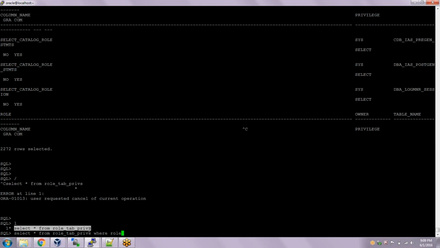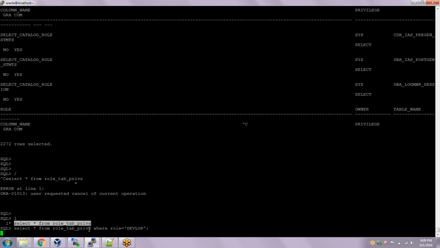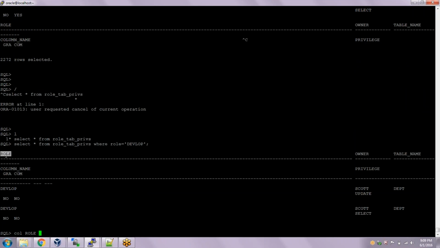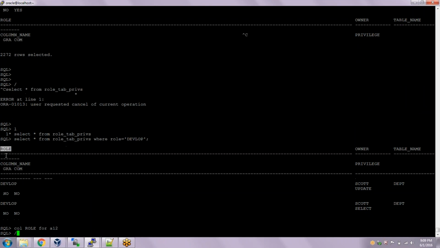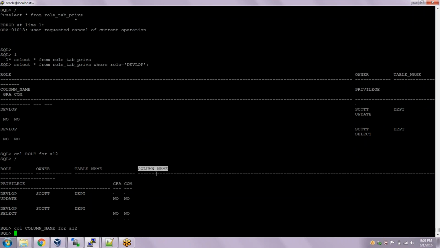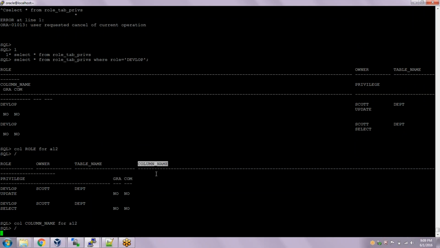Where role is equal to. Now you want to check, right? Okay, let's format it. Column role format a tab is a bit better. Column name format a12. Now it's readable.